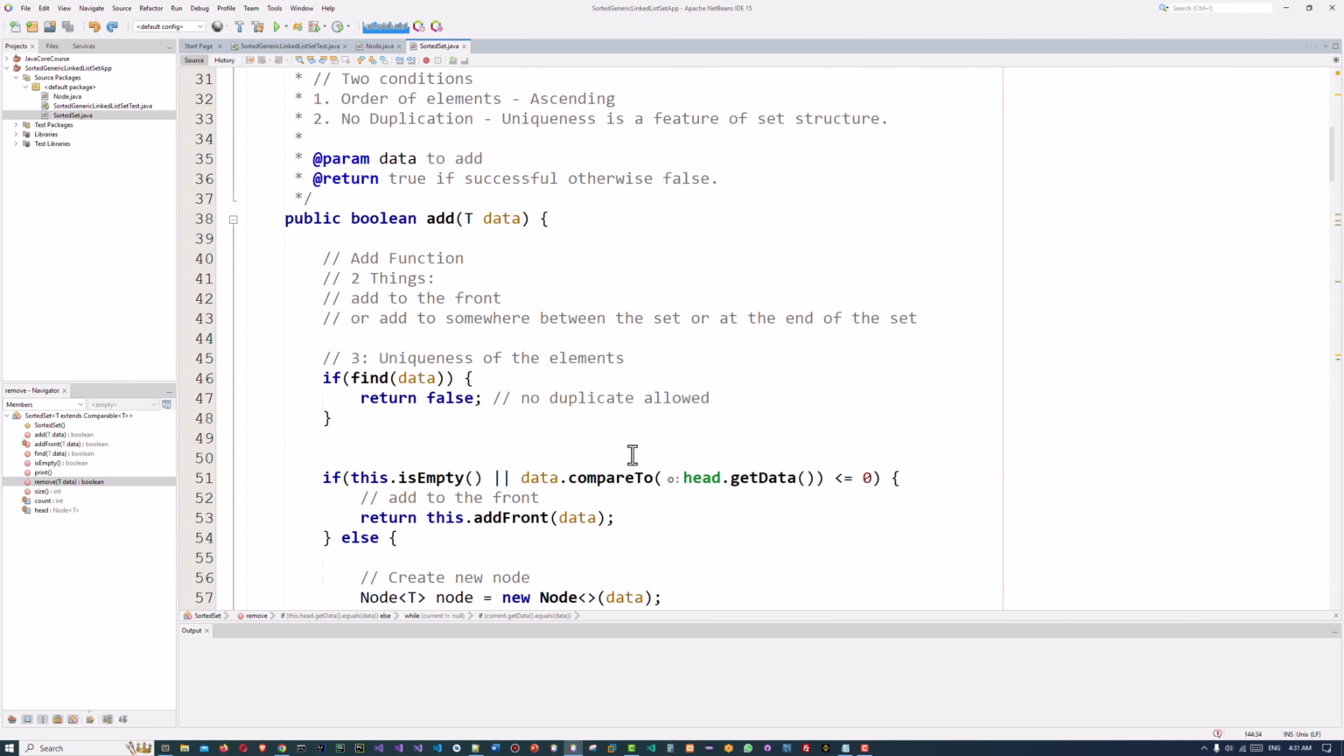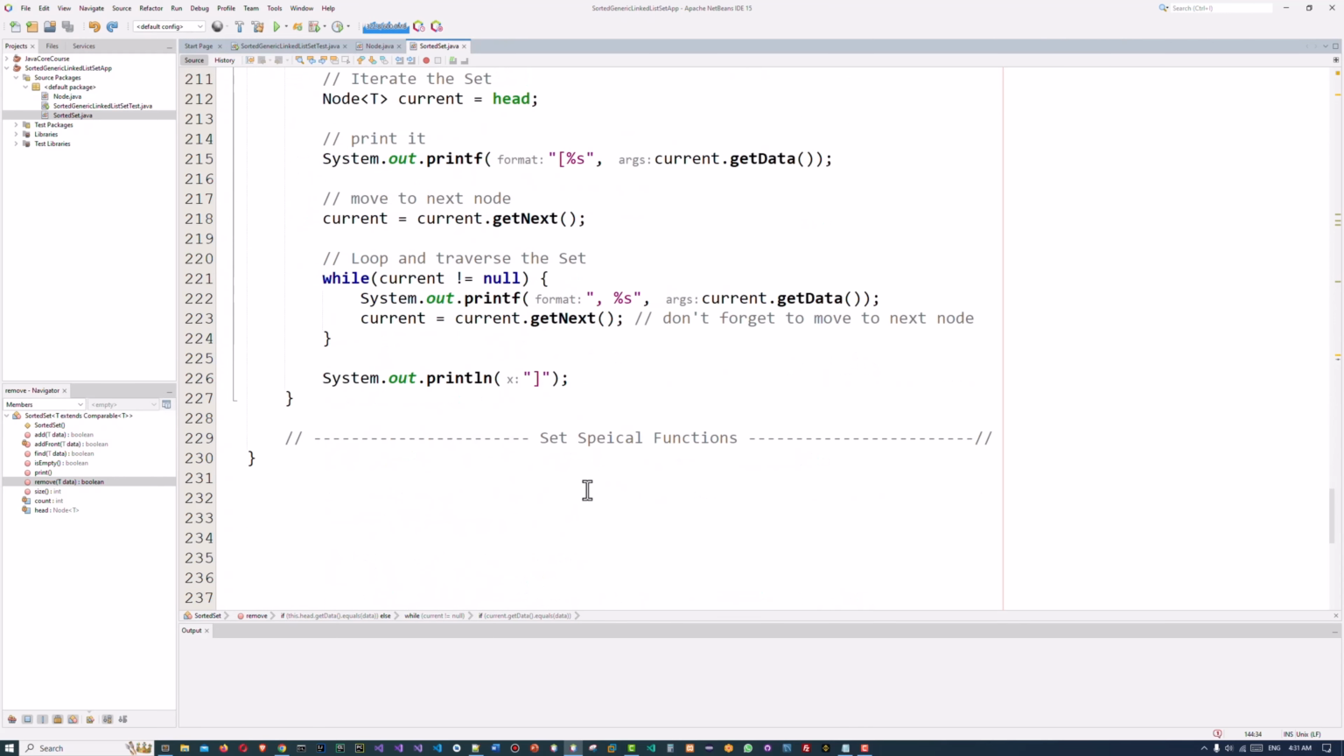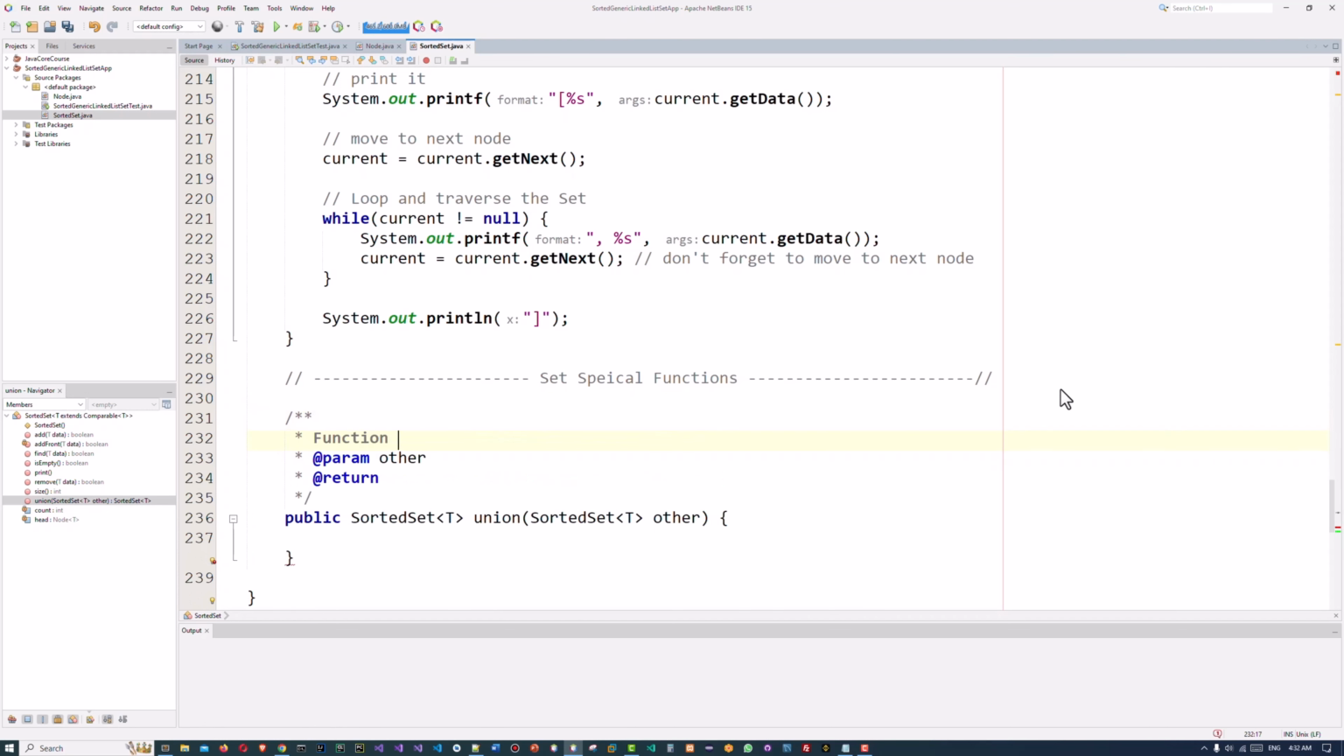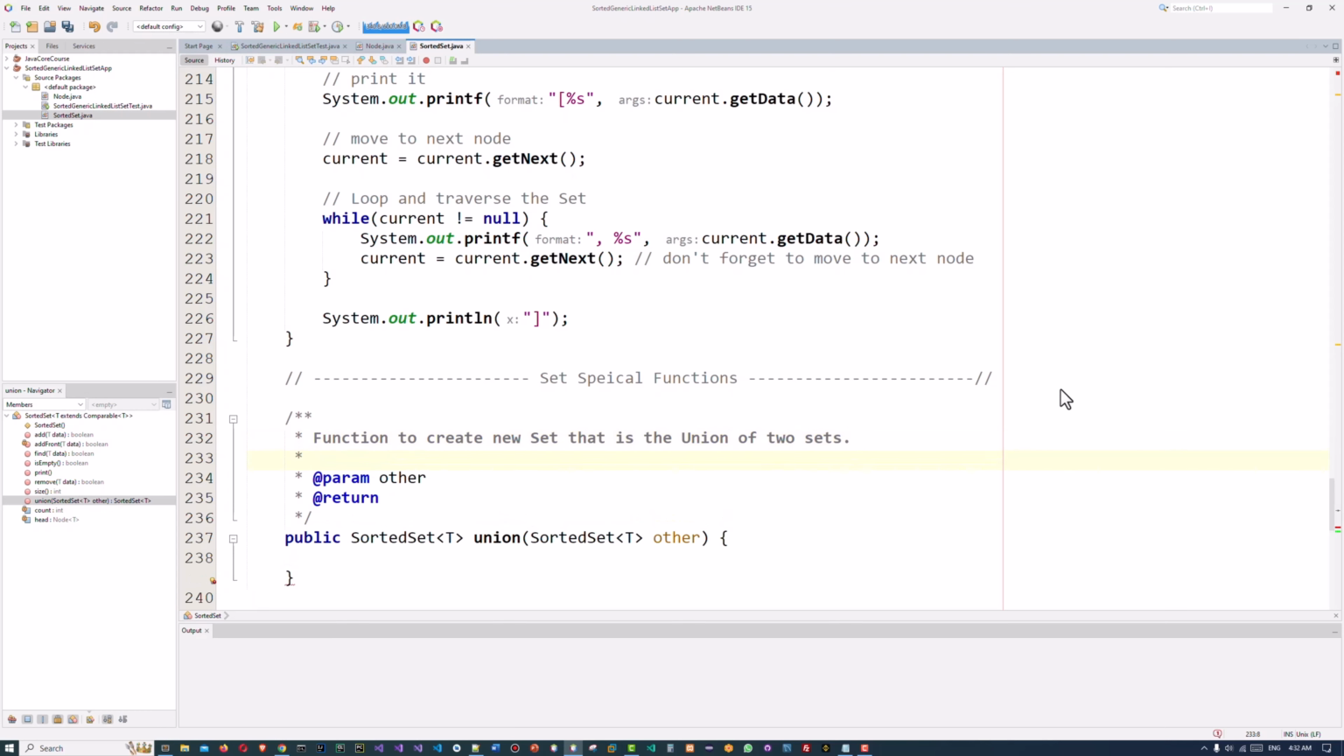Okay, so guys, basic functions are done. Let's do the set theory functions. First function: public SortedSet union, with parameter SortedSet other. This function will create a new set that is the union of two sets. So how will we do this?